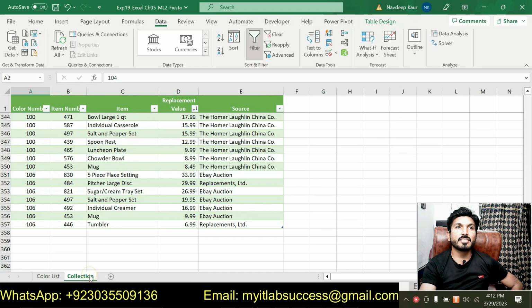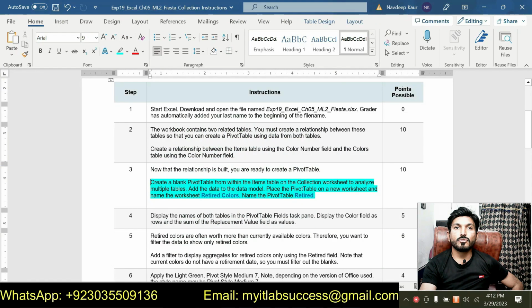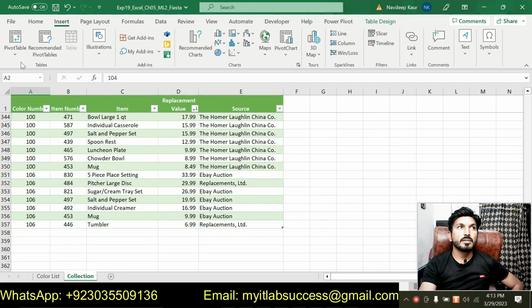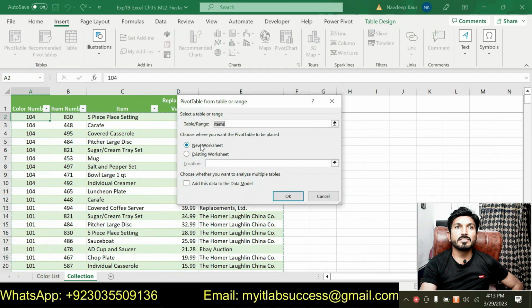So go to the collection worksheet and we are supposed to create a pivot table. So we will go to the insert tab and click on from the table, this one, because we are supposed to create from the table on the sheet. Then it is saying that add the data to the data model, place the pivot table on a new worksheet and name the worksheet retired color. So we are supposed to create the pivot table from the table, that is the collection table. So place this on a new worksheet and check this box. Add this to data model as well. Click OK.